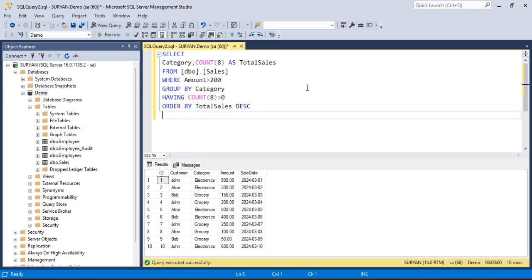I'll take descending, and then I'll limit the rows. For pagination you can use offset 0 rows and fetch next 1 rows only. This is a simple query I have written. So we'll see the sequence of execution.